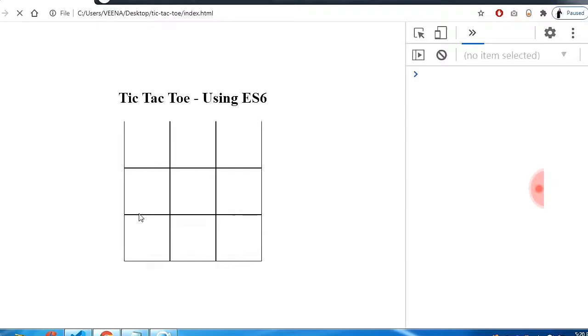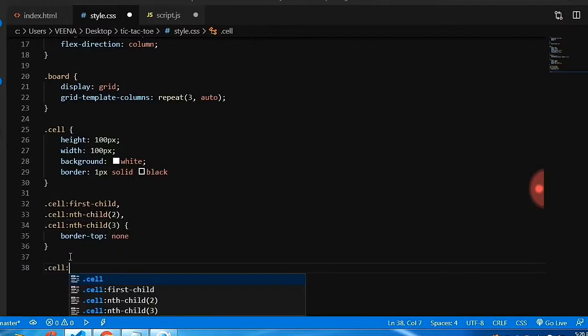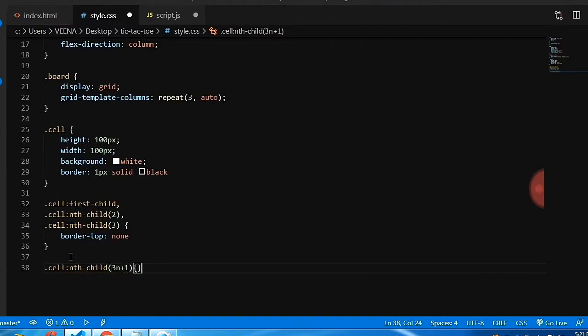So the first, second and third child will not have bottom. Now let's remove the border left. Call the class cell and use the nth child and pass 3n plus 1. So in place of n there will be 1, 2 and 3. I want the border left to be none.